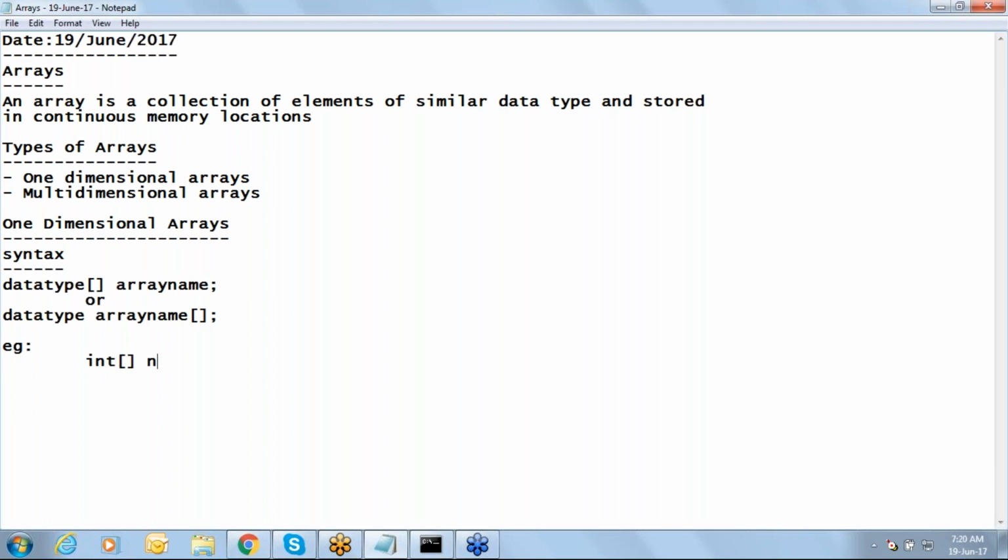As an example, int[] n, where n is a variable of type integer array. Or int n[]. And if you write the code like this, int n[5], what will happen? It stores 5 elements. Any other answer? Very important one here. It goes with error in Java. Remember, it is an error in Java.